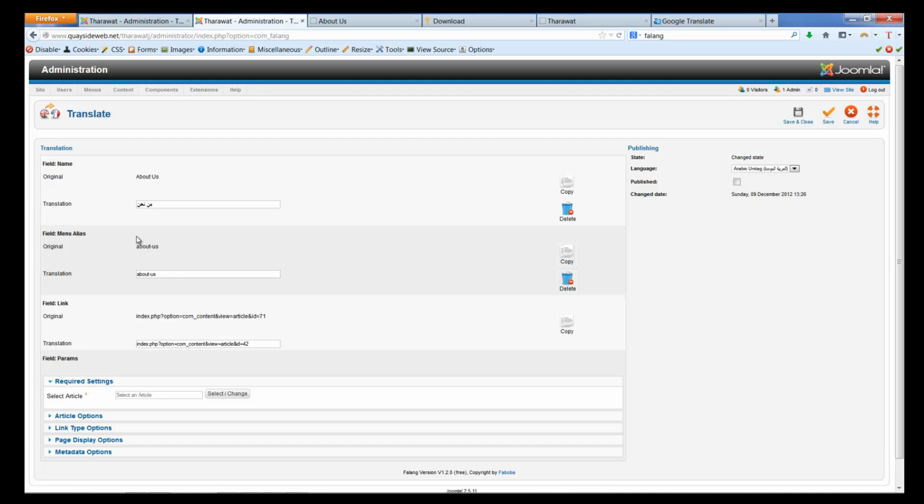I can use copy if I just want to use exactly the same in terms of the alias. This is what's displayed and this is used for the search engine. I can also point it at the original article, or if I really do have a completely and utterly separate article and I want to keep them separate, I can put any reference in here and point it to a completely different article. Or I can point it to the same article and then translate that article in Falang.